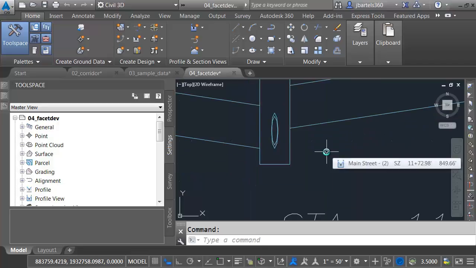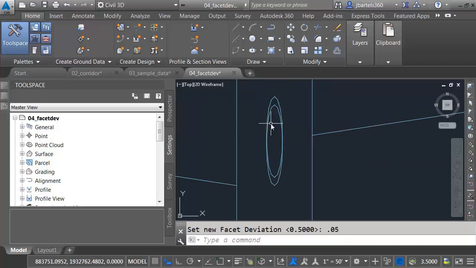There's a system variable called Facet Dev. Let me press enter. By default, that's assigned a value of 0.5. The lower you make the number, the smoother the arcs are going to appear. That being said, there is a trade-off with drawing performance. For this example, I'm going to set it to 0.05. And I'll press enter, and we can see the difference. It's important to note that the Facet Dev system variable is associated with Civil 3D, not AutoCAD, and it is saved in the local drawing.